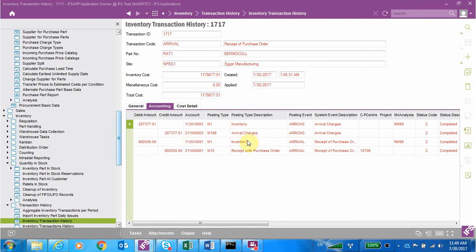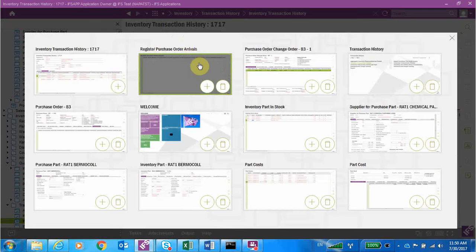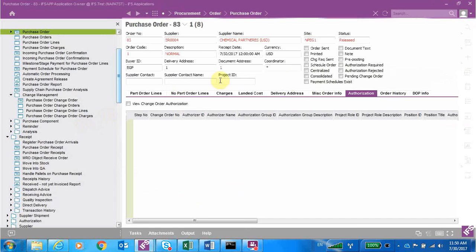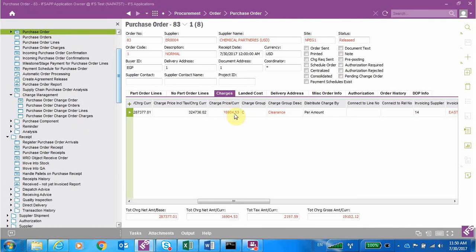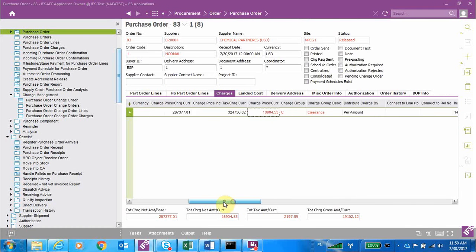Go to the purchase order charges. The total quantity is 10,000. This is the arrival charges. I think you mentioned USD. I mentioned USD, Egyptian pound. You mentioned 16,000 USD. Ah, that's why. You cancel the receipt. Yes, okay. The PO is 10,000.